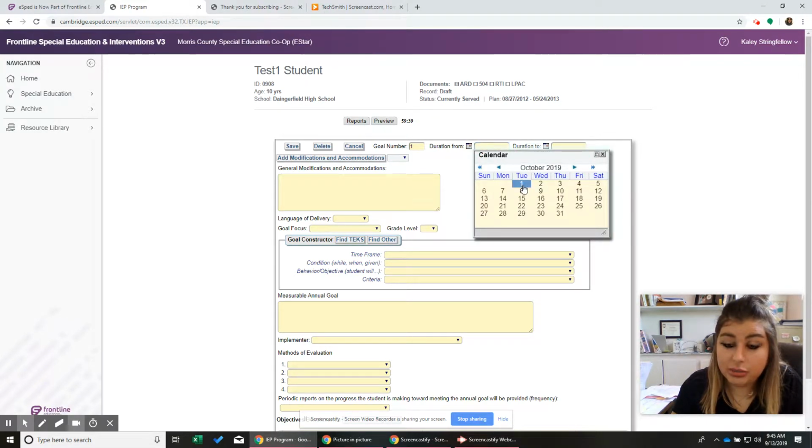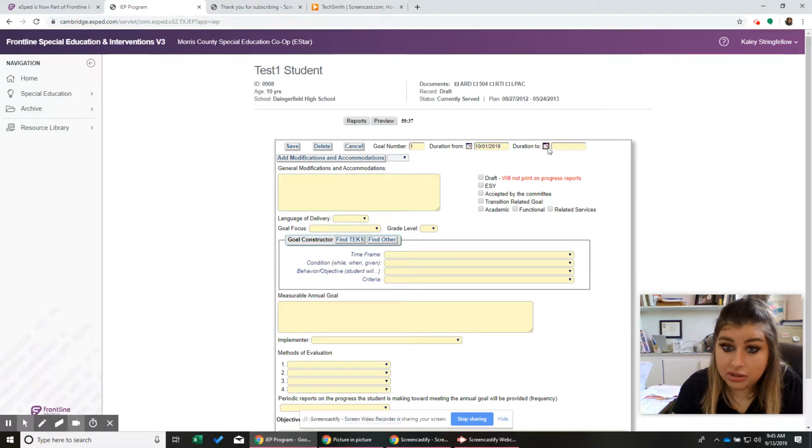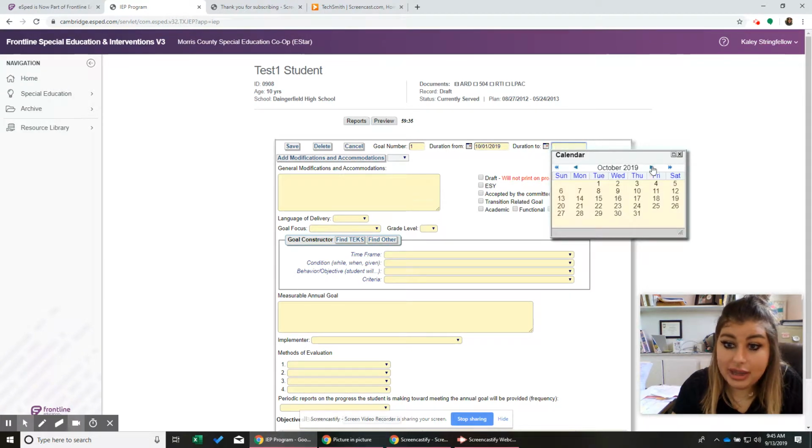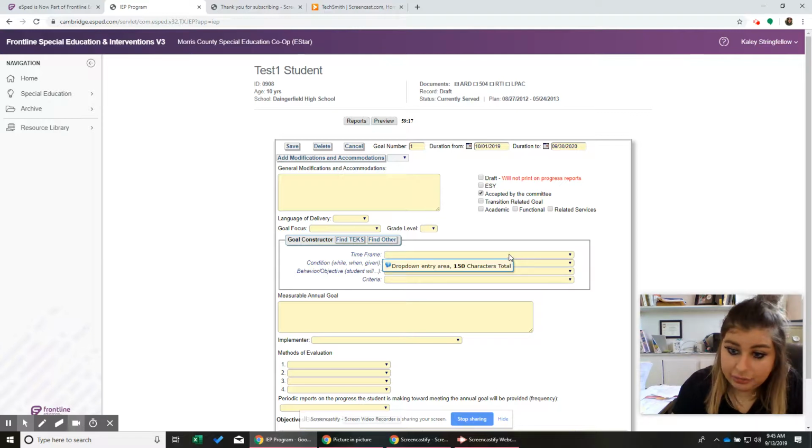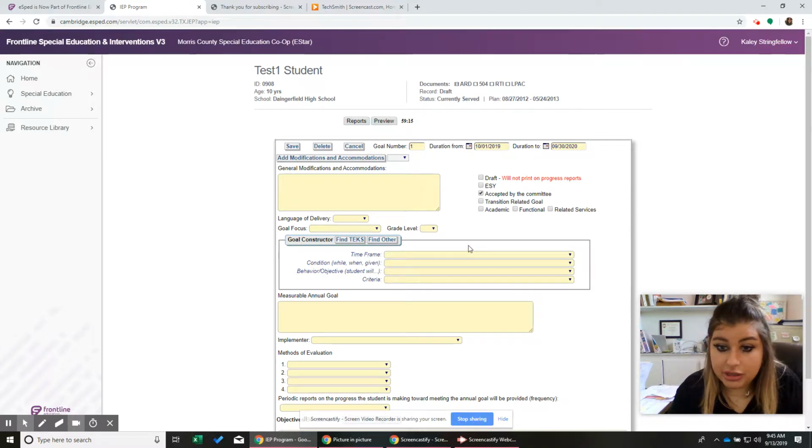So we're going to go to October 1st. That's when it starts, and the goal end date is going to be the day before October 1st, so September 30th of next year. So that's when the ARD is due, next year. From that date, one year out. And we're going to just go ahead and say accepted by the ARD committee so that it will print. And if it's not accepted, we'll change it in the ARD. But go ahead and click that, and it's academic.